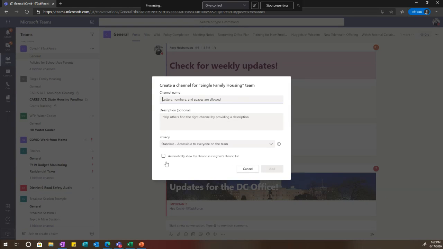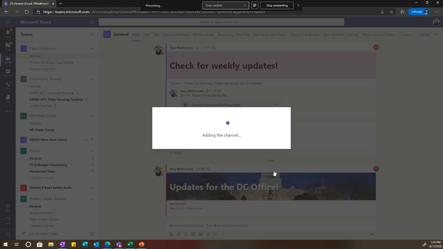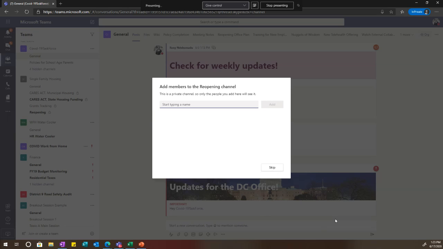Once I go to this option now, at the bottom you see privacy. So there's two options with privacy. Whether you want that to be a standard channel that's accessible to everybody on the team, or if you want that to be a private channel, which only specific members of the team will be able to access this. So in this case, I've had to name it. Let's name it. I'll click next. And then it will ask me who are the specific members of the actual team that I'd like to add to this particular channel.